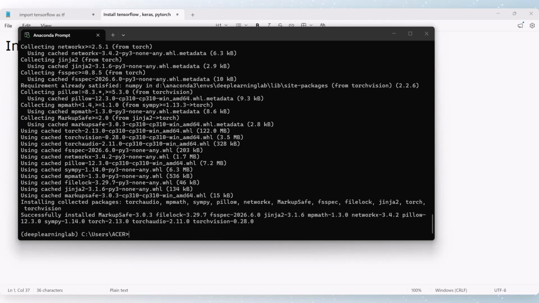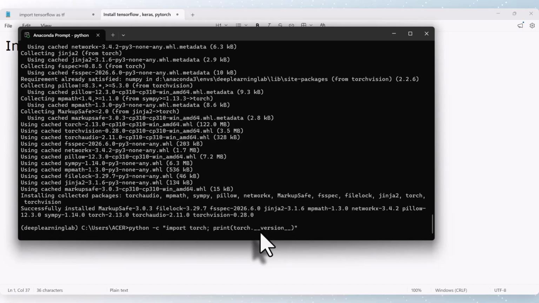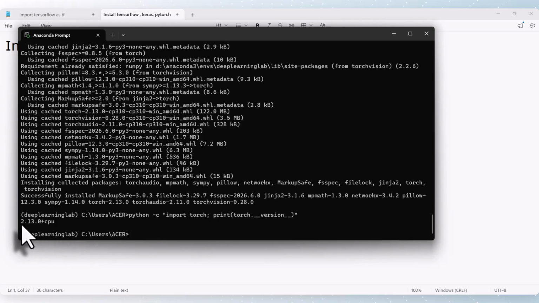Now you can verify the PyTorch installation by using python -c, import torch, print torch.__version__. You can see the torch version with the CPU.